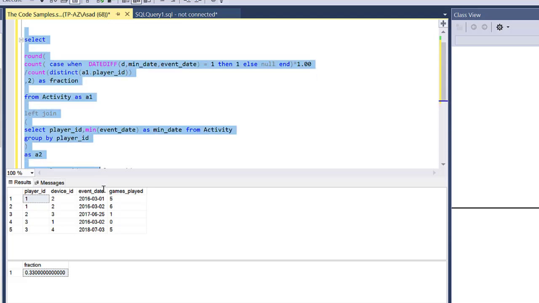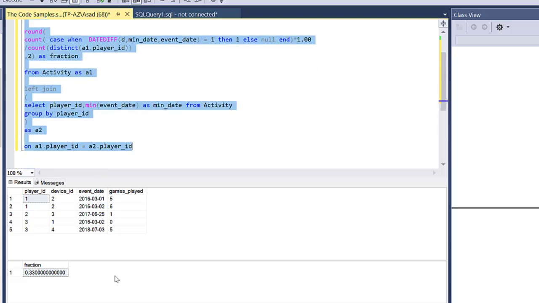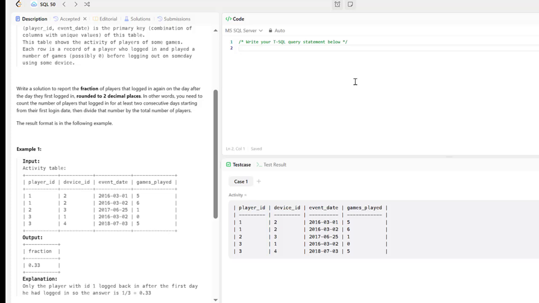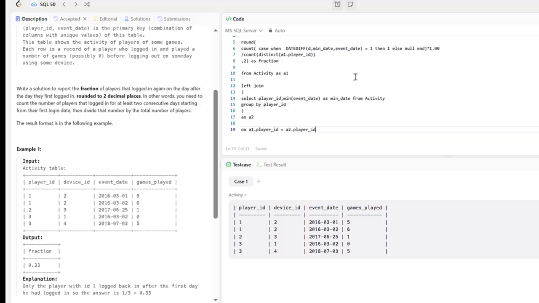This is perfect. So I'm just going to copy my code here. I'm going to come back to our Leetcode, paste my solution here, and run it now.